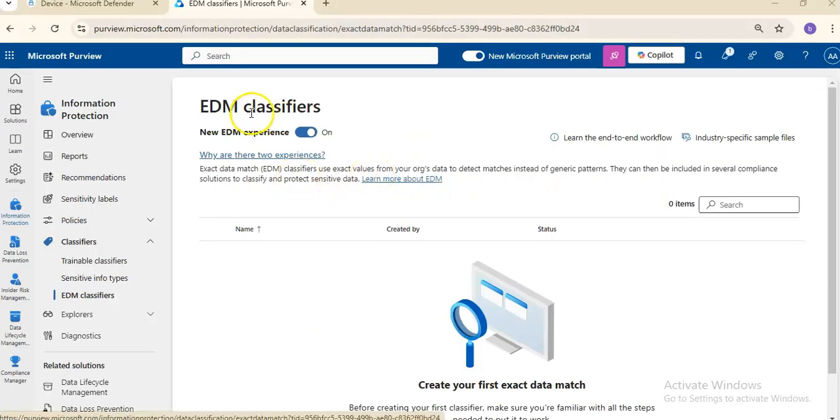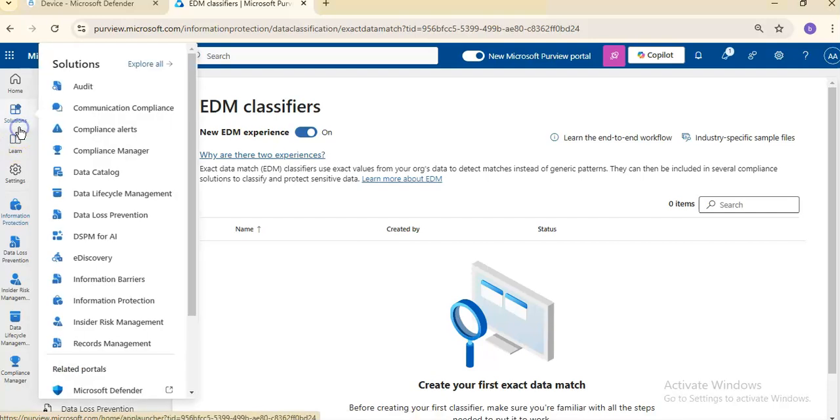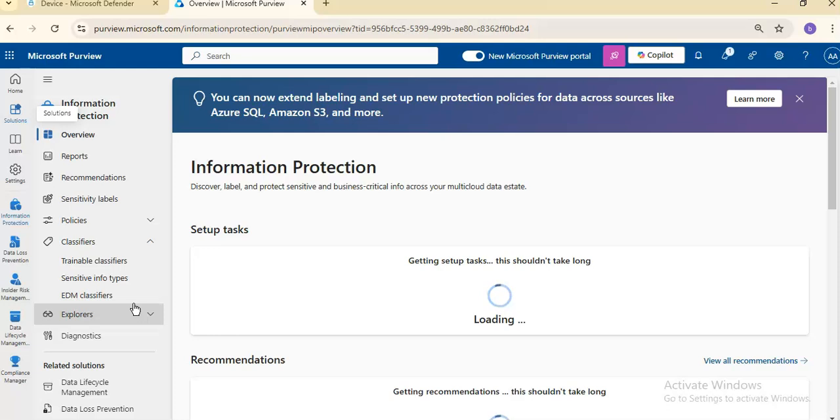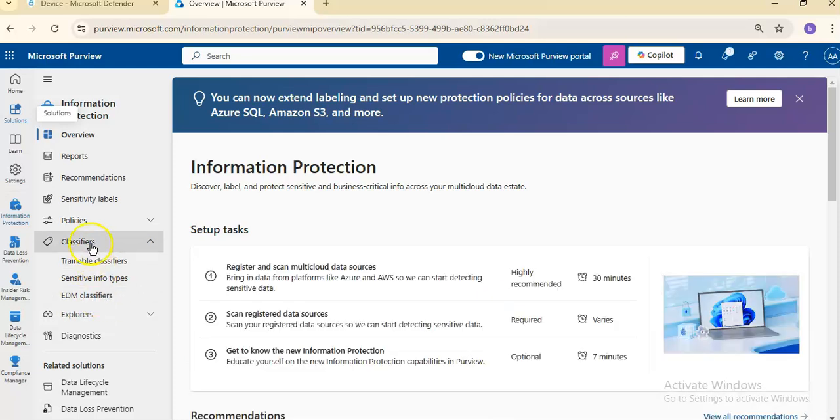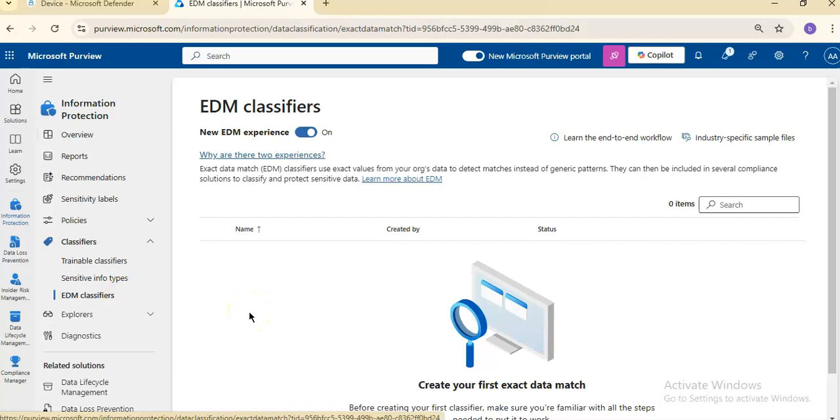Okay, I'm logged on to the portal purview.microsoft.com, and under solutions you will have this option, information protection. When you click on information protection, you would see classifiers, policies, sensitivity labels, recommendations, reports. You have to click on classifiers and then click on EDM classifiers. EDM stands for exact data match.